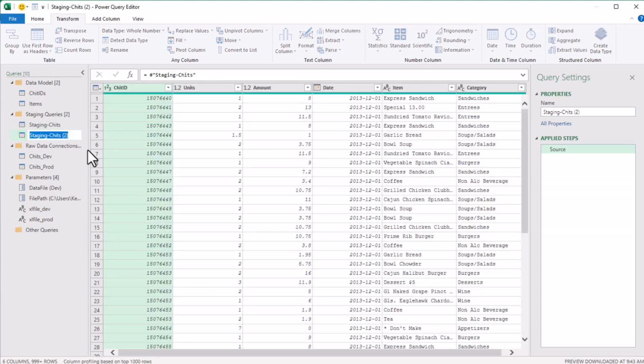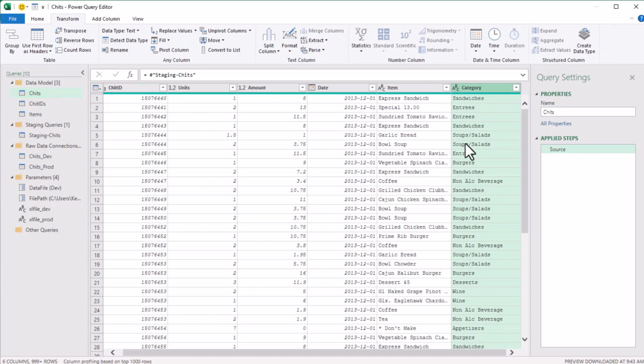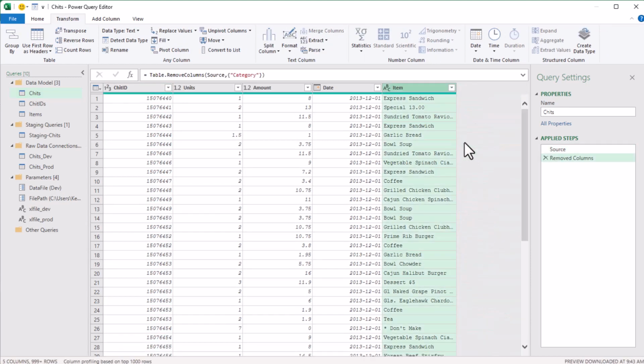I'm going to double click on it here, and this one is going to be my actual chits themselves. Go and move that up into this area here. And I'm going to get rid of, in this case, there's only one column that I need to get rid of. That is actually my category column. I can get that through the items table. So I'm just going to delete that.